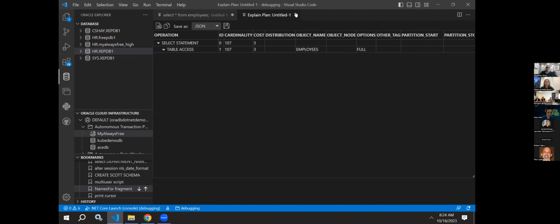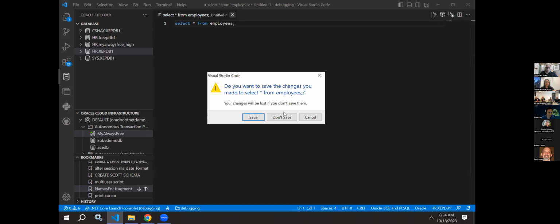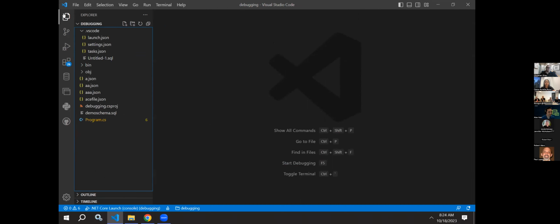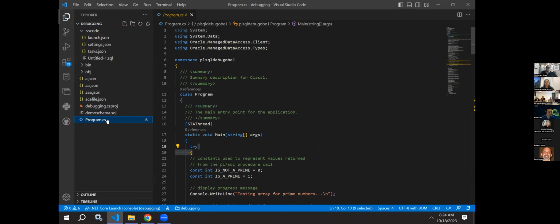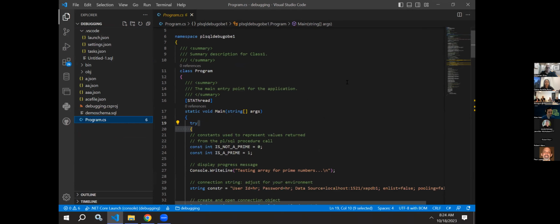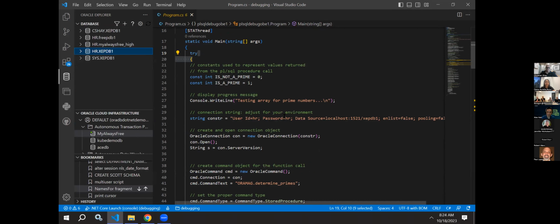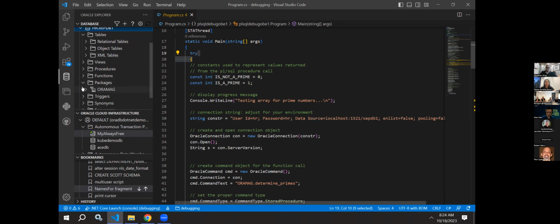Now, one last thing before I turn it over to Alex, I want to show you is PL/SQL debugging. So let me open up a project here. I have a .NET application here. You could have just as easily used Python or any other application, but since a lot of you are probably interested in .NET, I'll just use this one. And I'm connecting to my local HR instance in my code. So let me find the package that it's going to be calling.